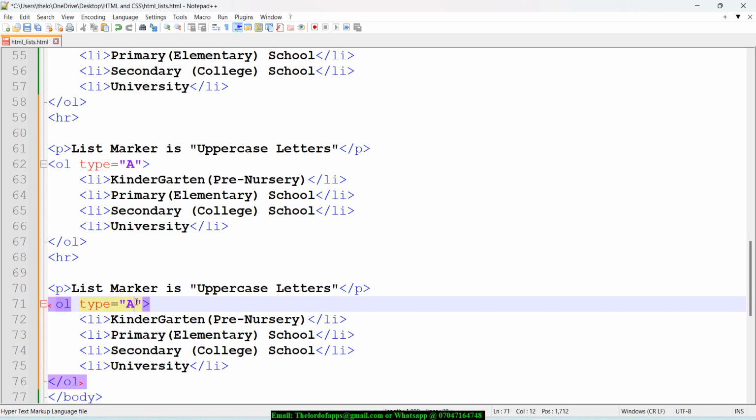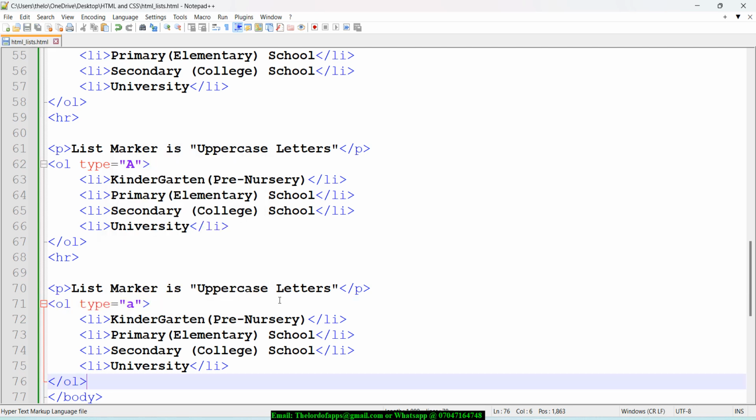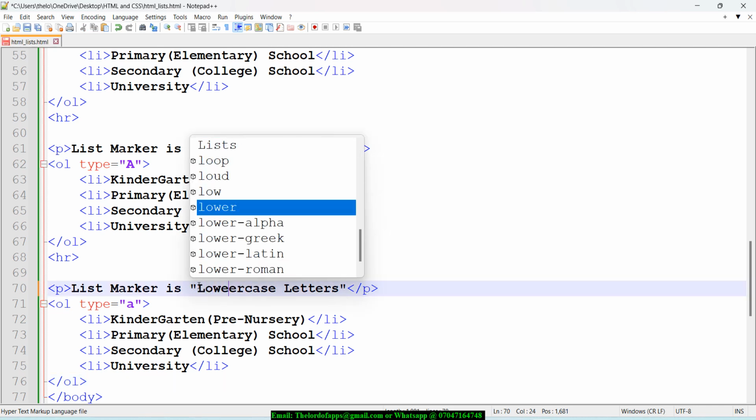So I'm going to paste that in here, and I want to change this right here from what it is right now to lowercase letter. And I'm going to see that the last thing that we're going to have in there is going to be making use of lowercase letters. So let's change this to lowercase letters.